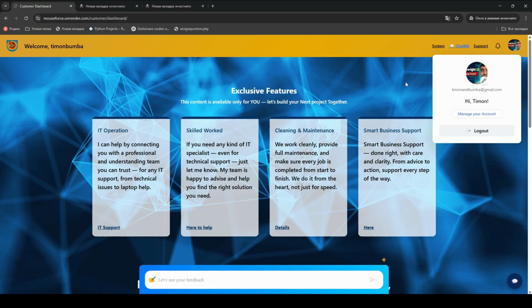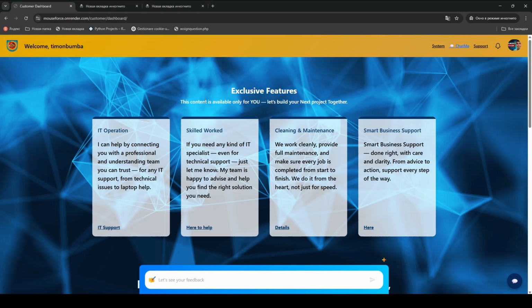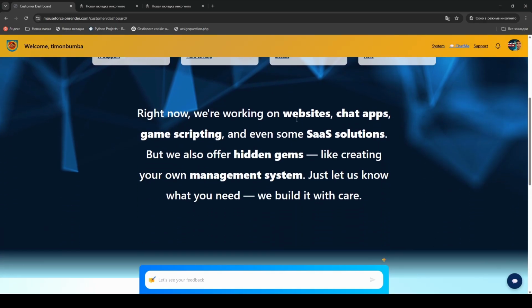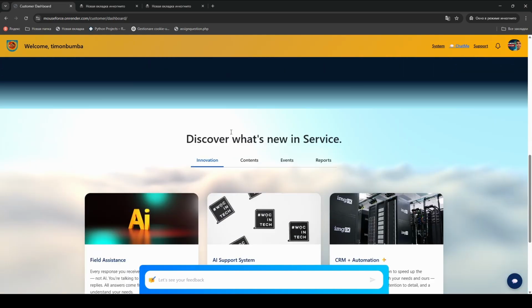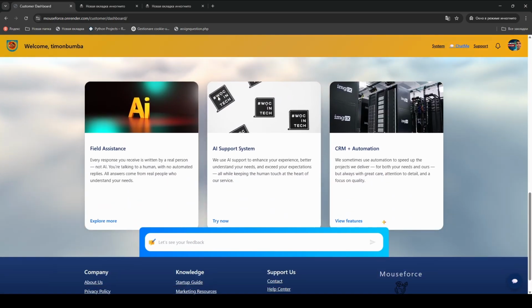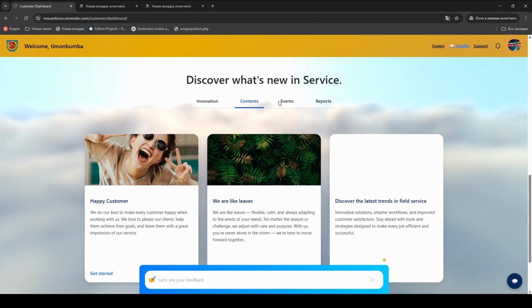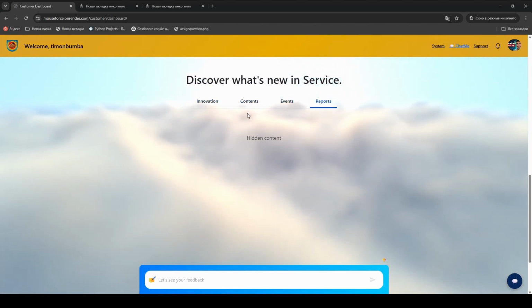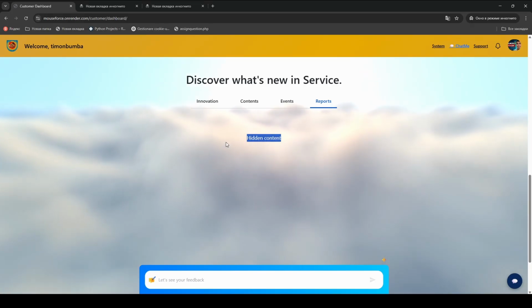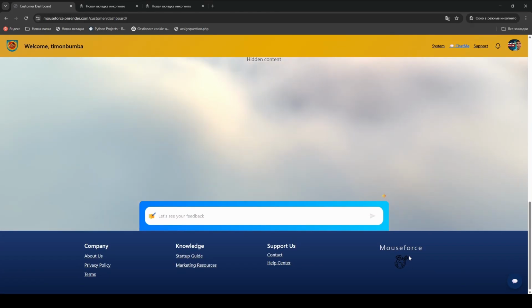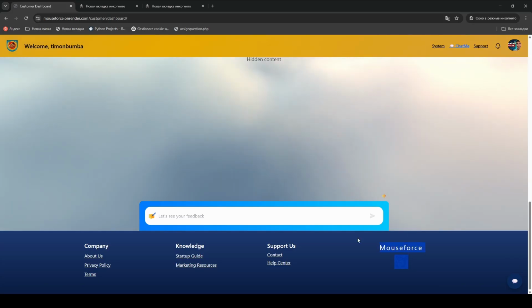Below, you can see the features we are building and how they can help you with your project. Here is an easy introduction of what we provide for you. Our nice backgrounds, clouds moving, and report at the moment are hidden. Further down, we have feedback.